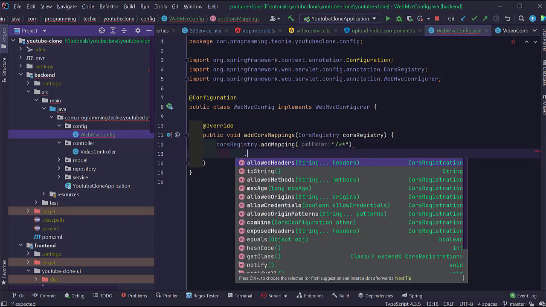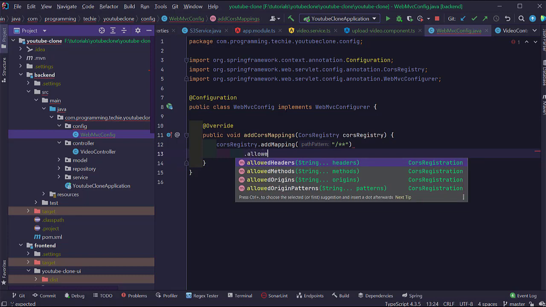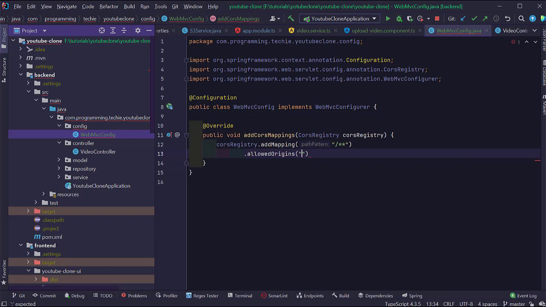And the next one is we need to define what origins are allowed to access our backend. So I'm going to add allowedOrigins, and here also I'm going to allow all origins. This is not usually recommended, but we will restrict that shortly, in the further sections. For now we are going to allow all the origins to our backend.